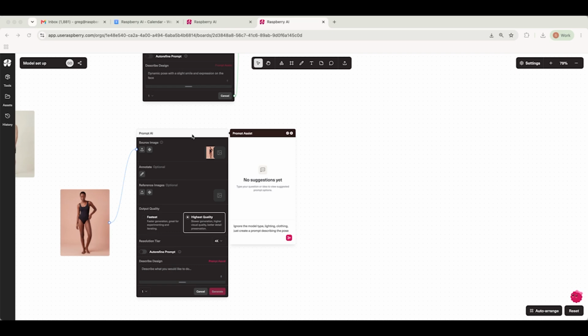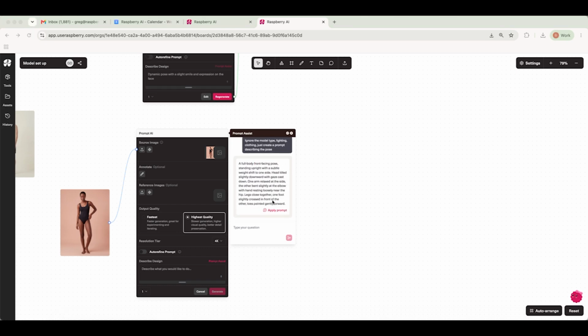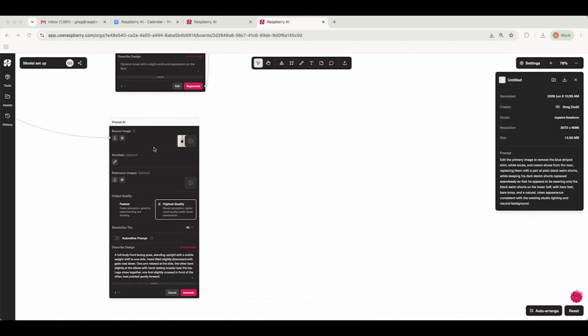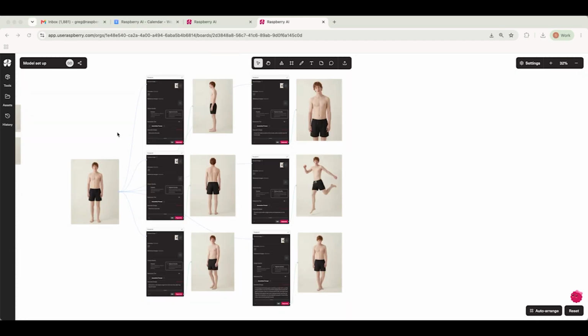We can also ask prompt assist with image references. So we like this pose and I can say ignore the model type, lighting, clothing, just create a prompt describing the pose. Okay, and that's going to give me a prompt just describing the pose of this model. I can then click apply prompt, remove my model, select my previous one and click generate. And now if I zoom out, we have our really nice collection here.